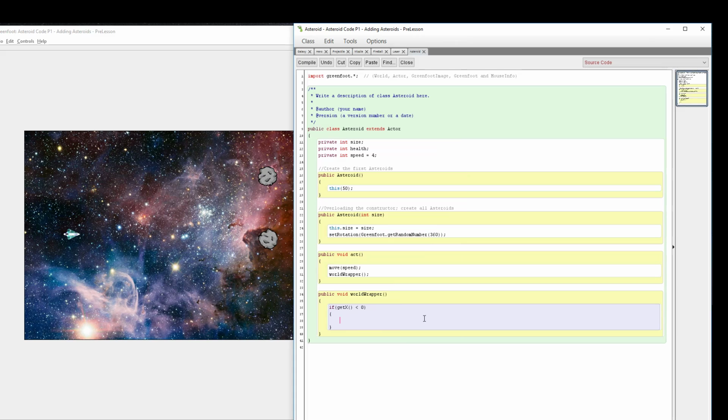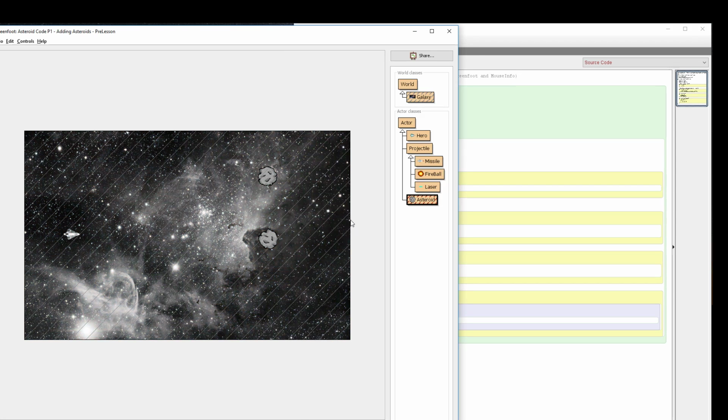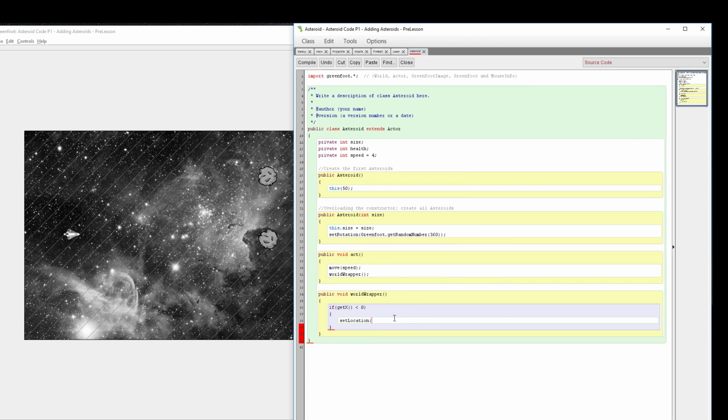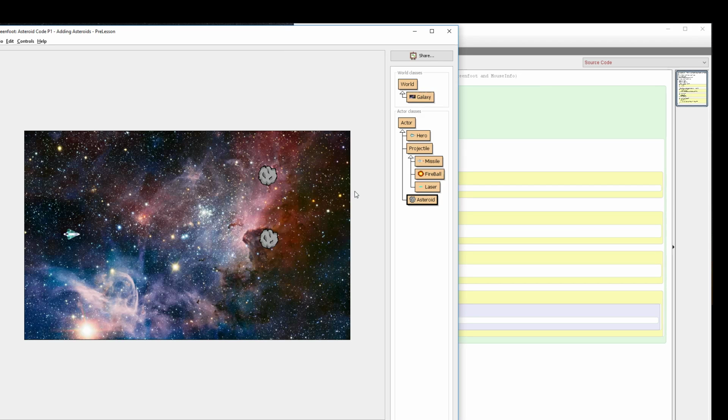So how do I get it to reappear like that? First of all, I'm going to set location. I'm going to access this method. It's going to let me just teleport it wherever I want. I want to reposition it at the edge of the world. What's that size? Well, I can run my getWorld method, and I can get the width of the world right from the world itself. Get the width. I don't want the height to change. Get y, meaning just get the current y coordinate of the asteroid and repeat it again.